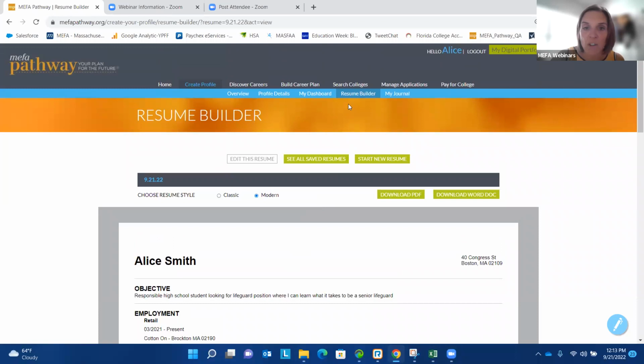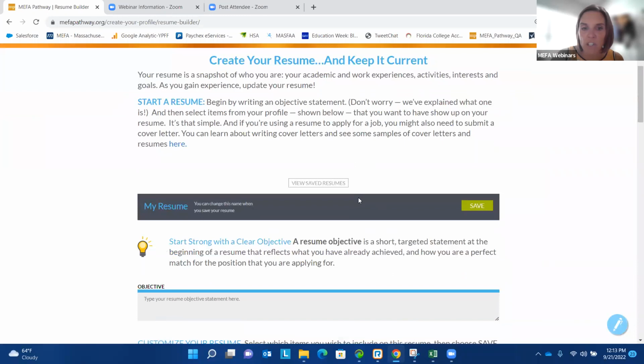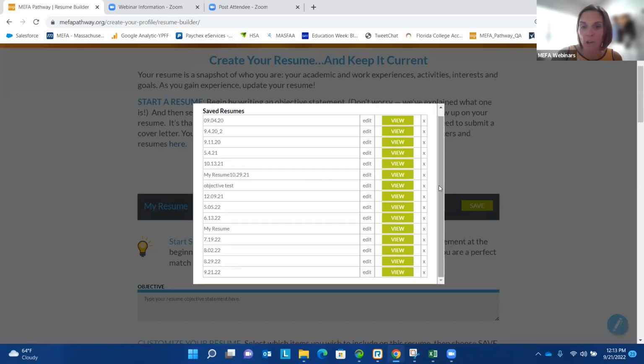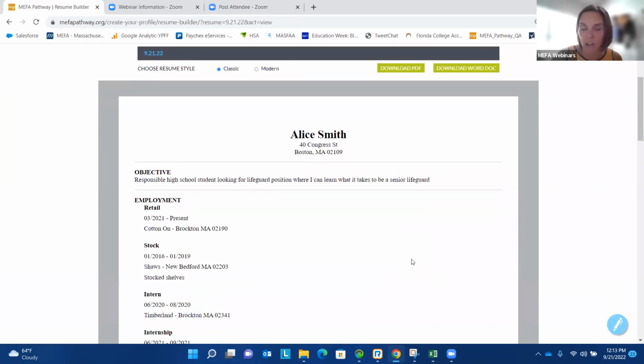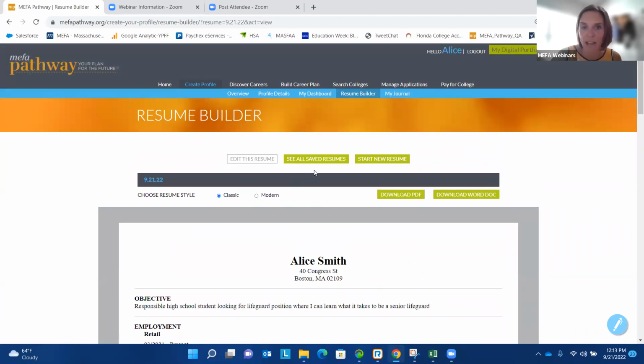So just to go back here to the main resume builder page, I would like to show you where the student can view all of their saved resumes. So we just click on view saved resumes. And as you can see here, we have quite a few that Alice has saved, the most recent being at the bottom here, dated 9/21/22. So the student can just easily bring up a draft. I just brought up that draft that I just created, but that's how the student would access those saved resumes. So again, they can create different drafts for different purposes.